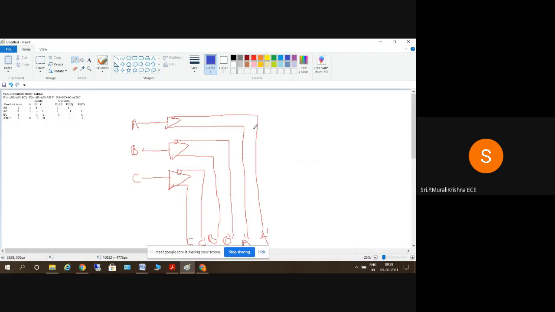So what is the first term here? We draw a line here. It should be AB. So where is A here? A is here, and B is here. So this is the first product term, this is AB.